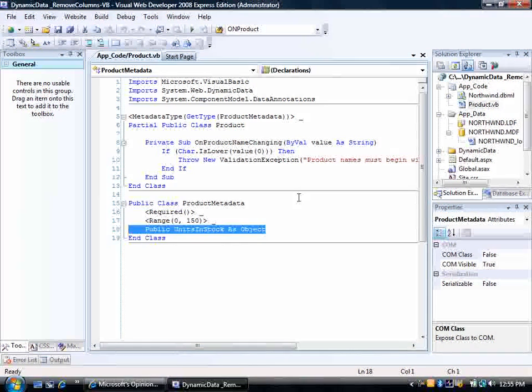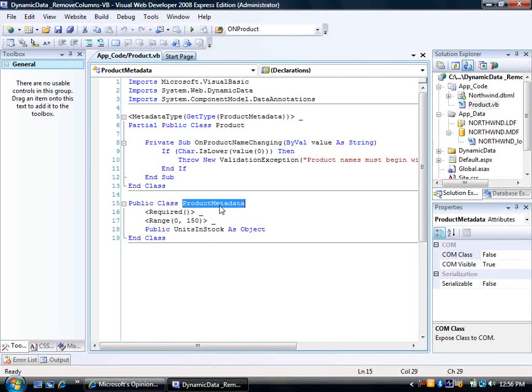So down here in our metadata class, we've specified this units in stock object. Again, we don't care about the exact type of it, so we're just specifying that it's a generic object type because this name, units in stock, maps to a column that's found in the table that this metadata class is attached to, in our case, the product table. So what we want to do in this case is tell Dynamic Data not to include a column that's in the product table.